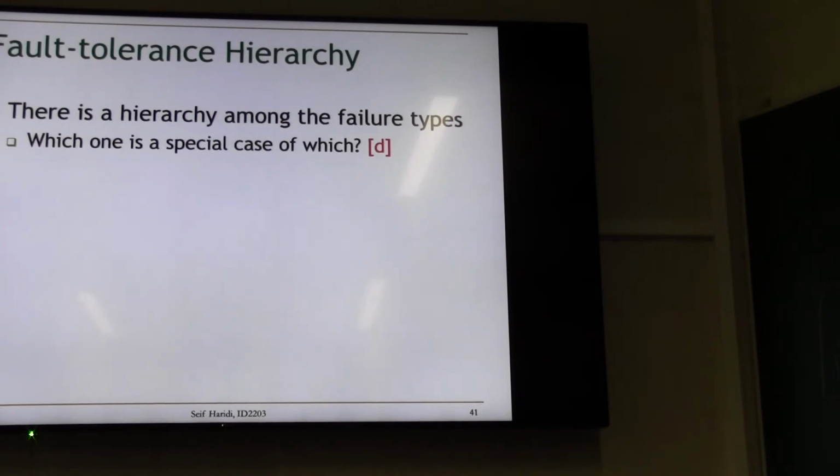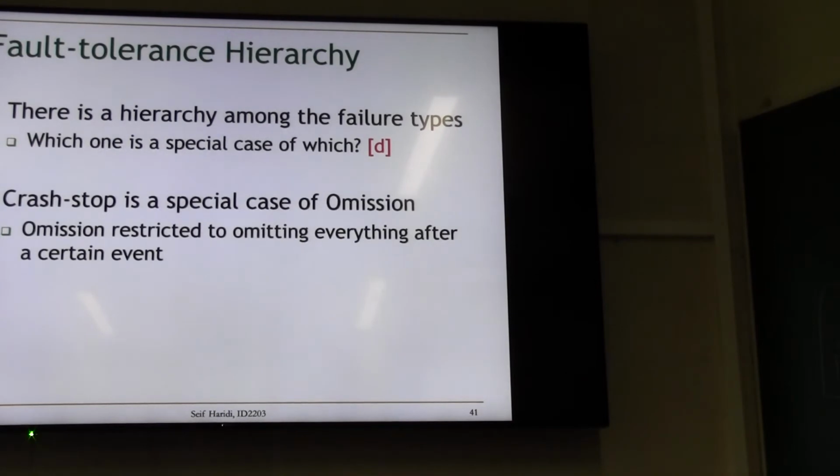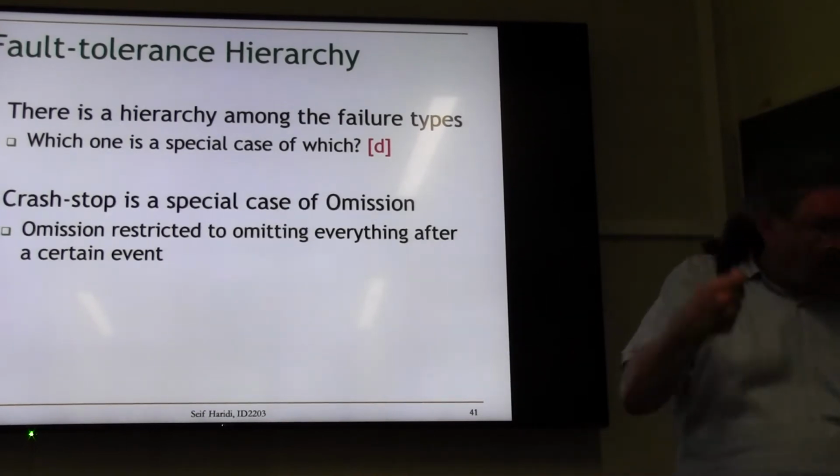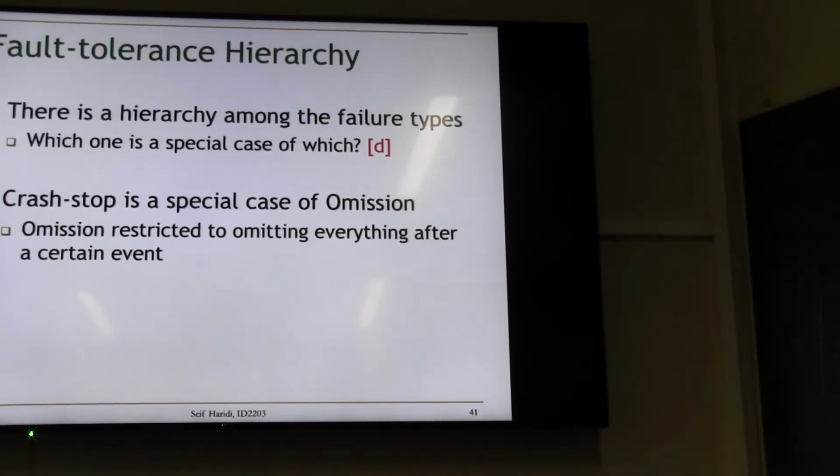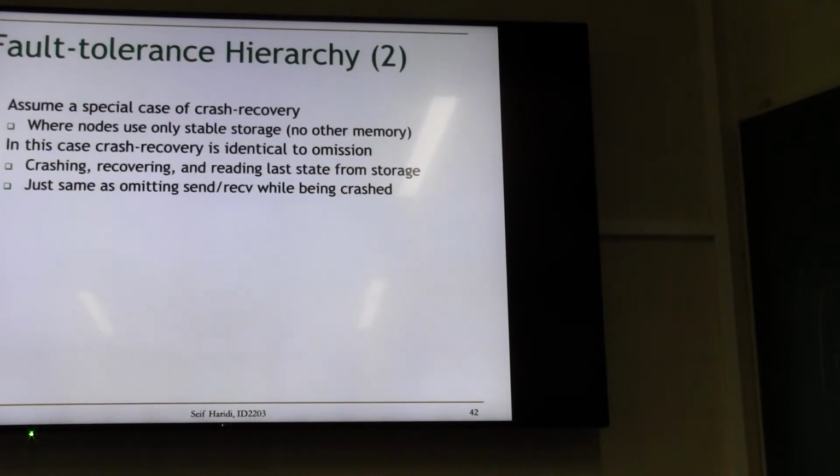Okay. So there's actually a hierarchy. These 4 different ones, each one is a special case of the next one. Okay? So for example, crash stop is a special case of omission. With omission, if after a certain event you omit all sends and receives, then it's exactly like a crash stop. So a crash stop is a special case of omission. Omission is a generalization of crash stop.